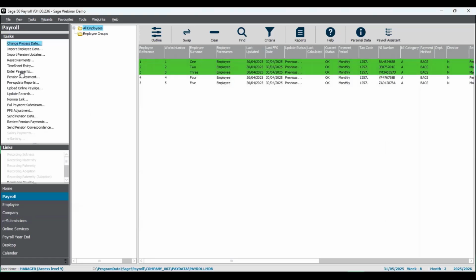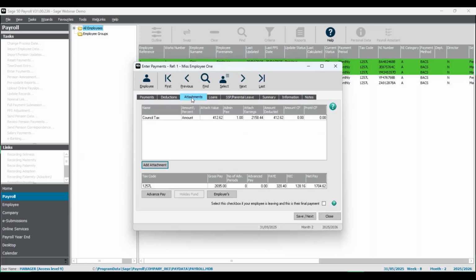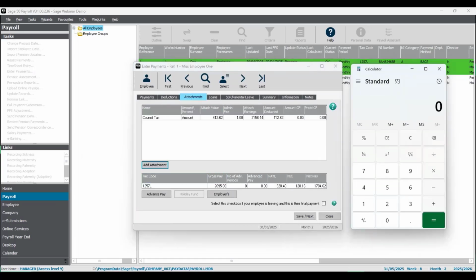If we go back to enter payments, and just to the attachments tab, let's have a look. So the attachable earnings for this employee, £2,158.44. We need to take away that £2,020, which was the maximum on that table, to find out the excess. So we've got £138.44 excess, and we need to find 50% of this, which is £69.22. So keep that number in mind, that's the 50% of the excess.